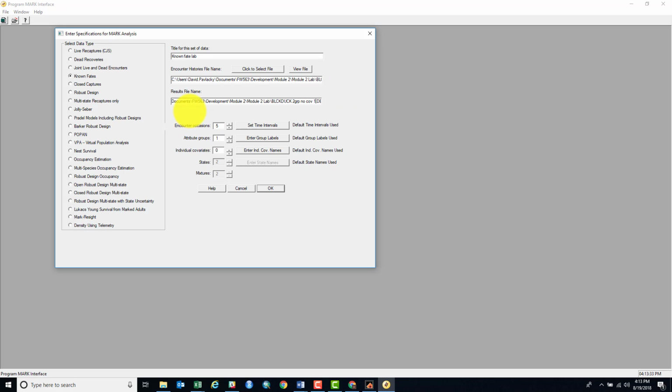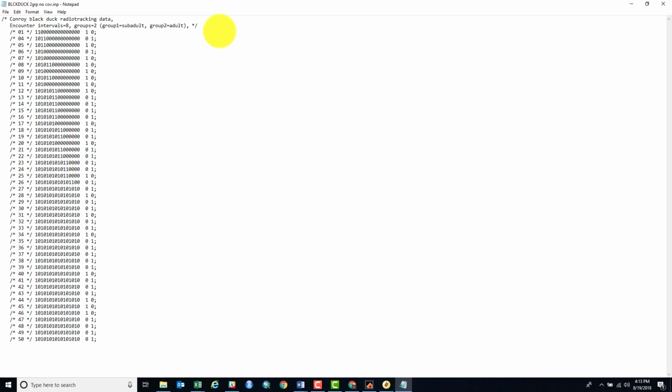From the lab exercise, there were 8 encounter occasions, so we can use the radio button to select 8 occasions. There were 2 attribute groups, and we can go up here to view the encounter histories file. And the caption at the top says, Group 1 are the subadults, and Group 2 are the adults. The first covariate column corresponds to the subadults, and the second column corresponds to the adults.